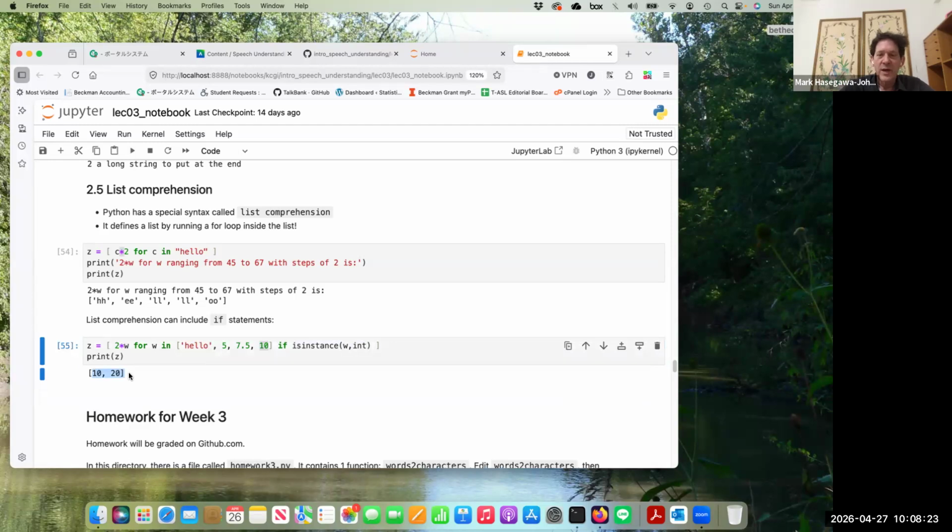This list comprehension syntax is not essential ever, but it makes it possible to program a for loop using a much smaller syntax. And so it's often used by people who program in Python a lot.